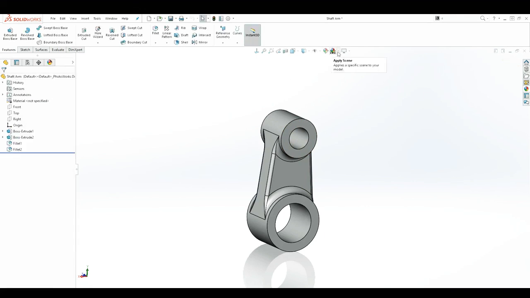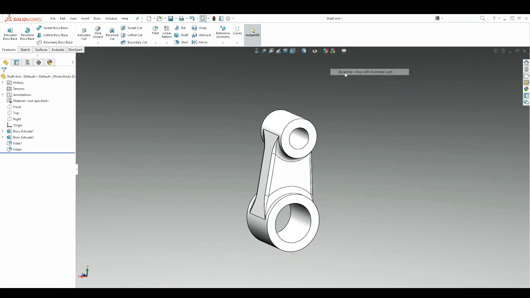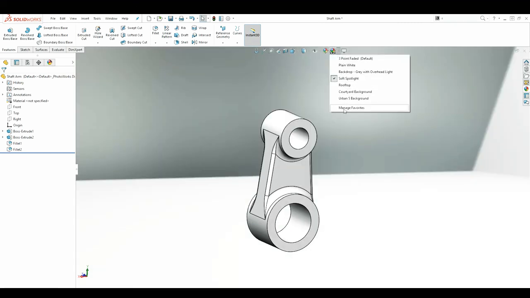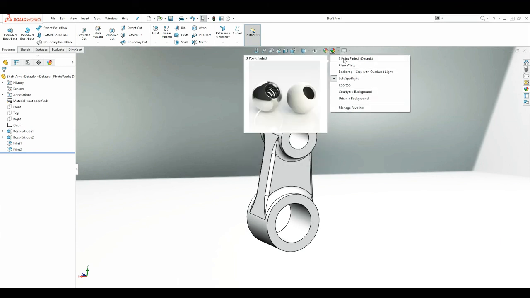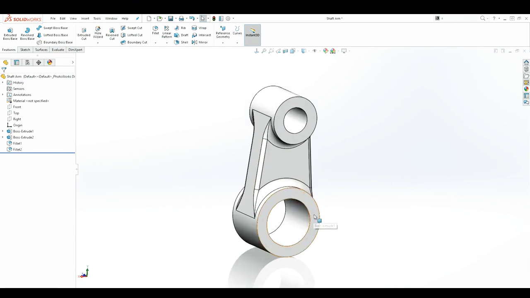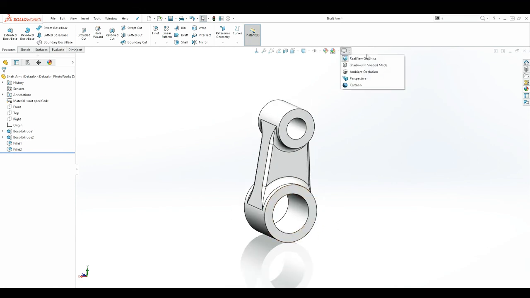And the next one is the scene. On the scene, you can change the type of scene you are working with. That's pretty much how you change the scene, or you can add more to it. These are pretty much your favorites. I just always leave it on default. You don't really need to worry about it too much. And this is just pretty much the extra stuff.